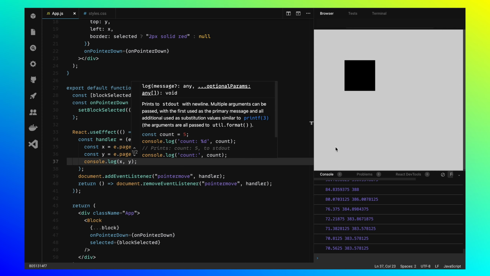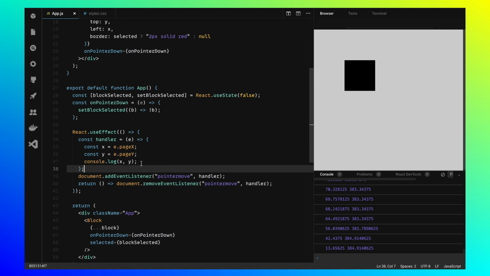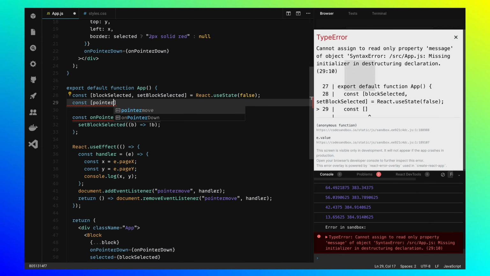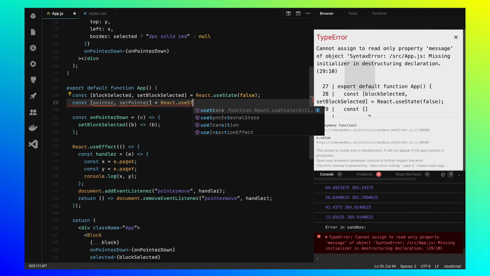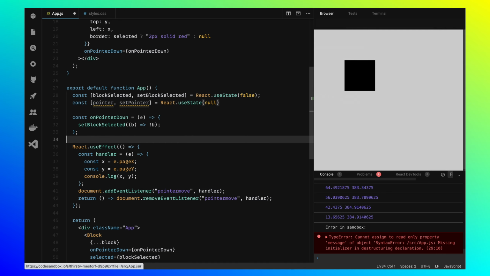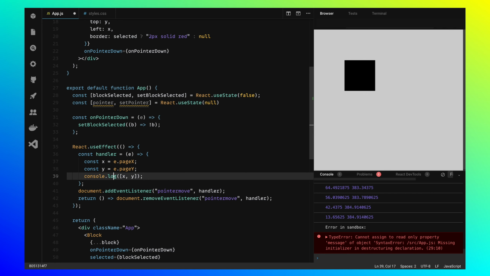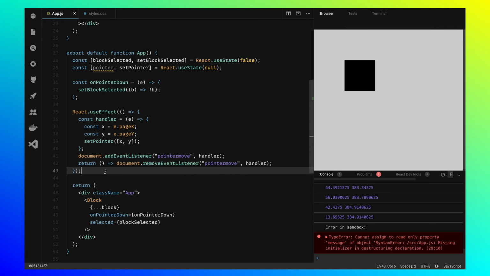So now we want to keep track of those values. We'll use another local state, and it's going to be a tuple of X and Y coordinates. Next, we want to update the block position with the mouse position, right? So we have the block, we have mouse coordinates. Now we want to put them together.